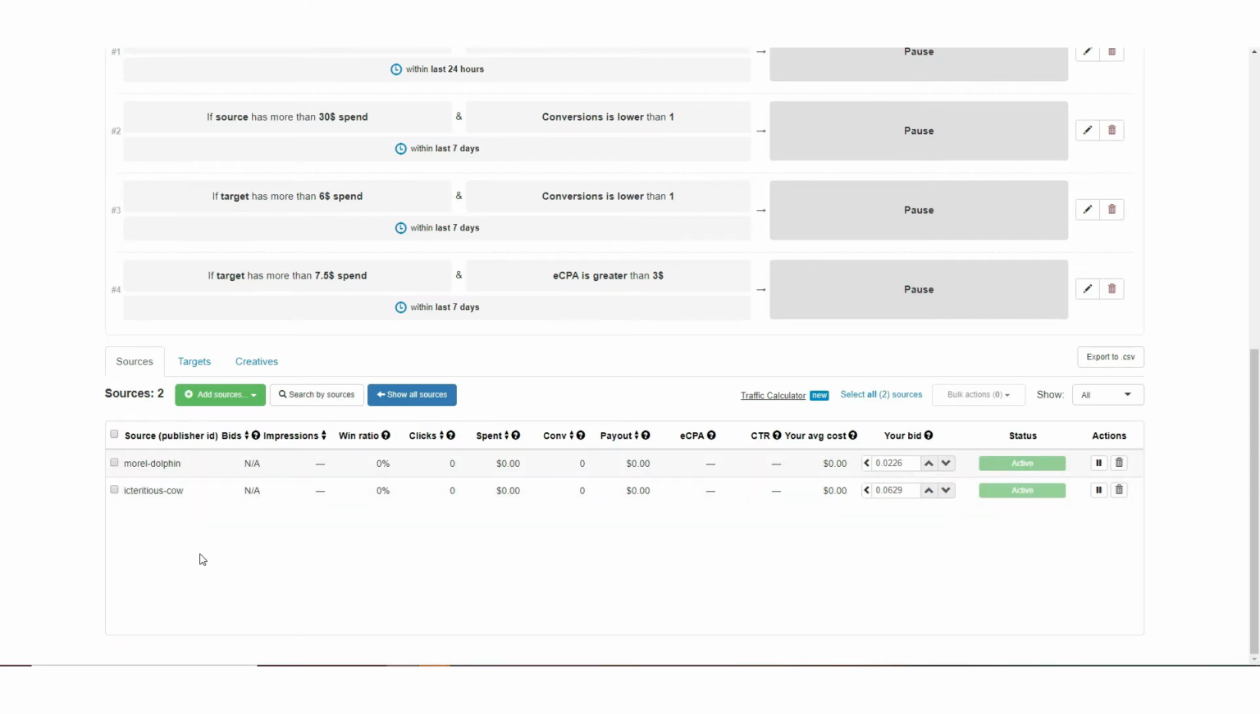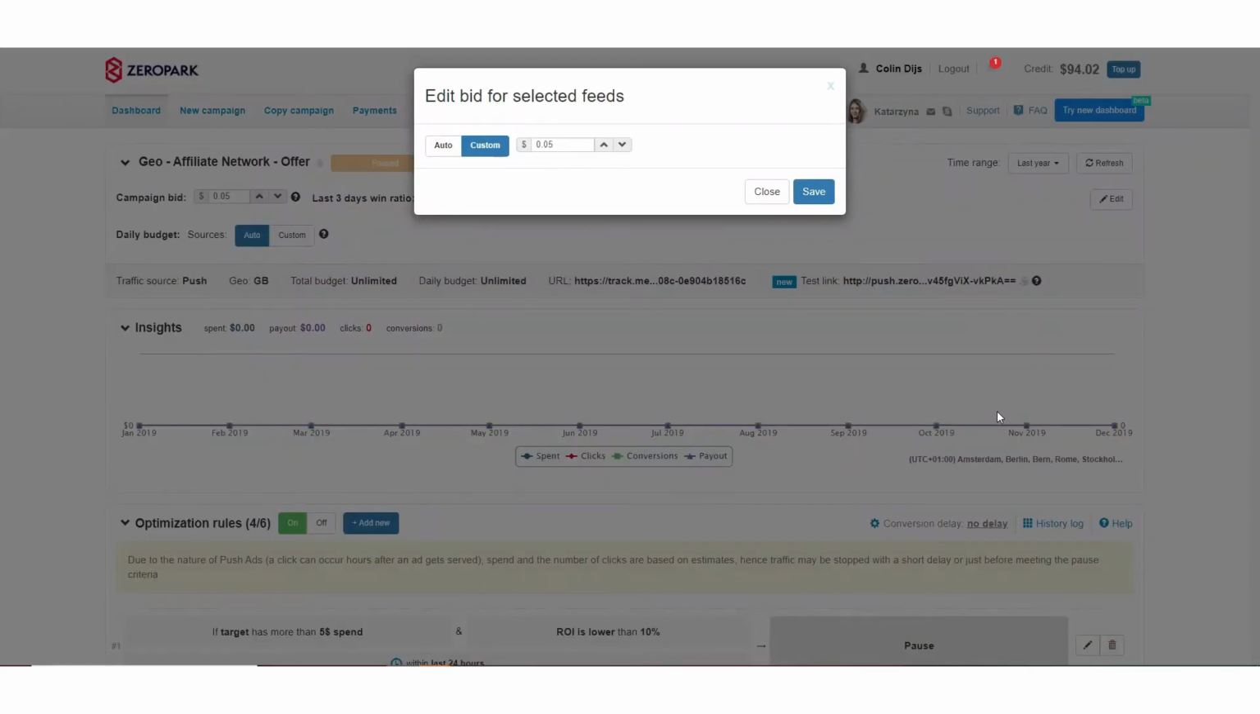Third, when your search results are displayed, you're going to click the Bulk Actions menu and select the Edit Bid. Next, you're going to provide a bid value and click the Save button.